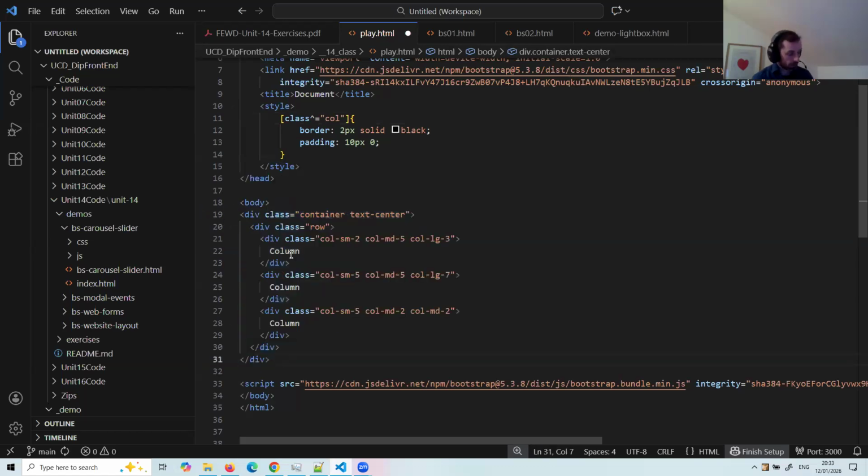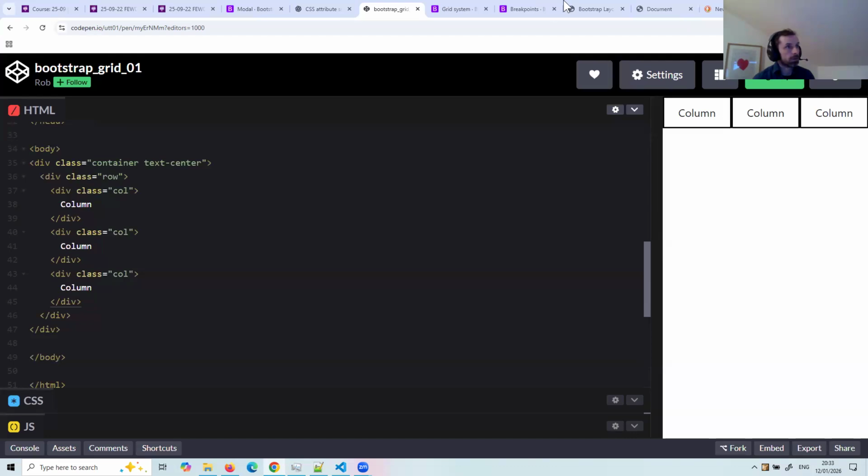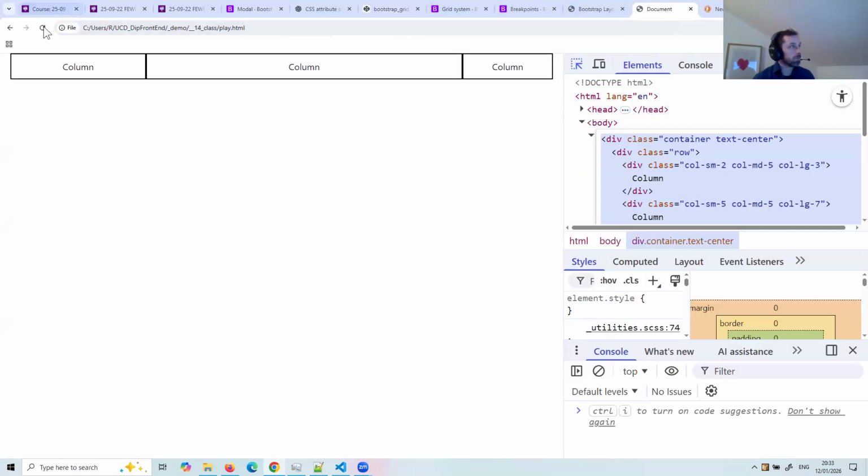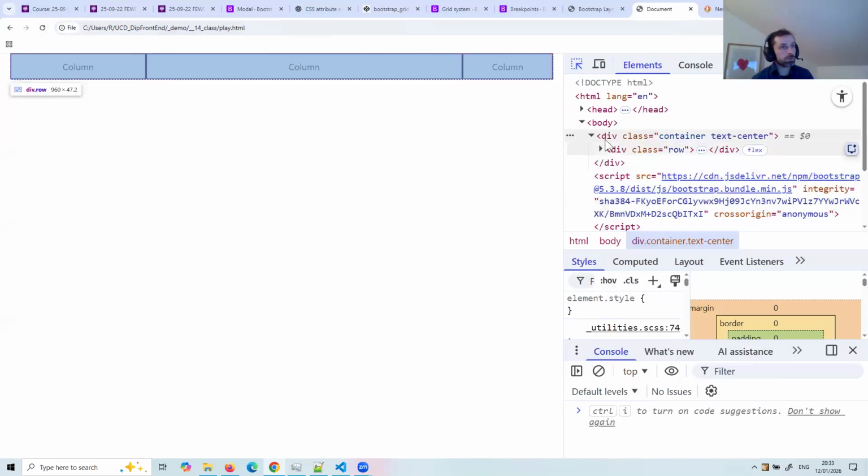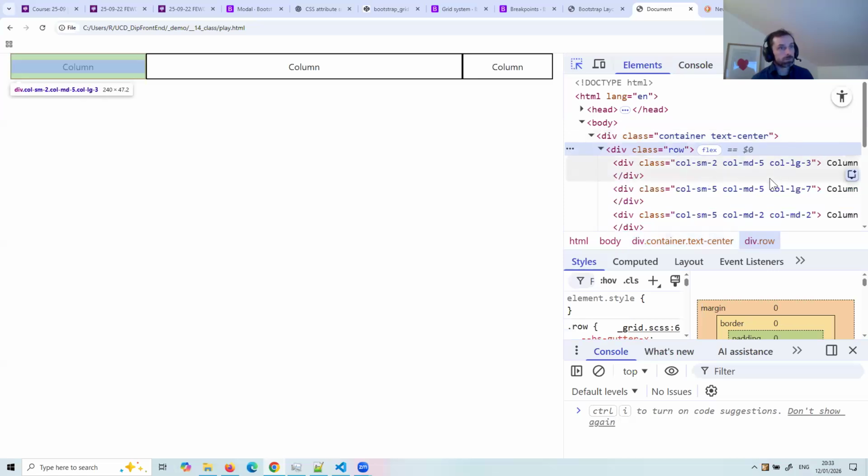So V, like that. We'll see that then in the reload. So now when I reload it, you can see the divs now have those Bootstrap classes on them.